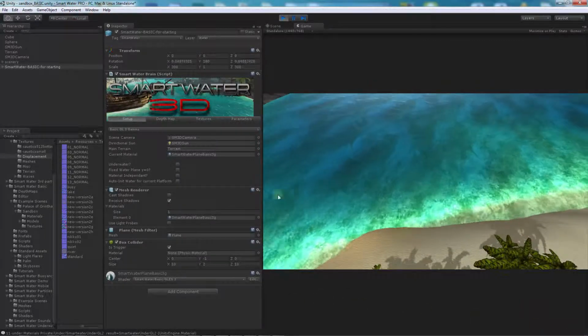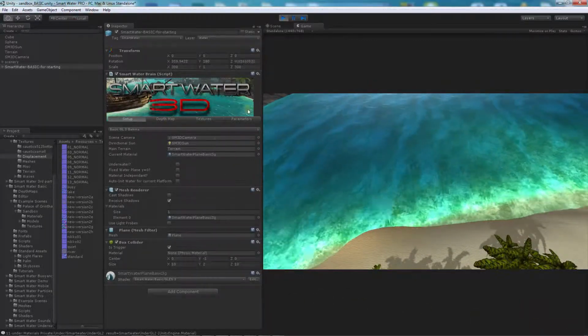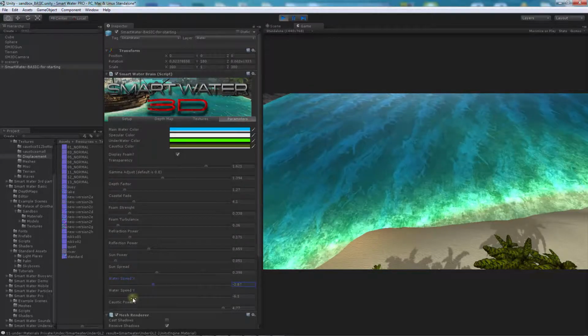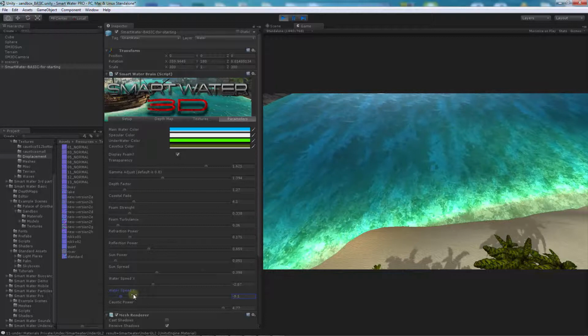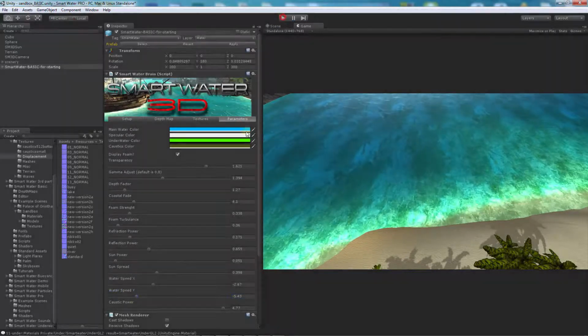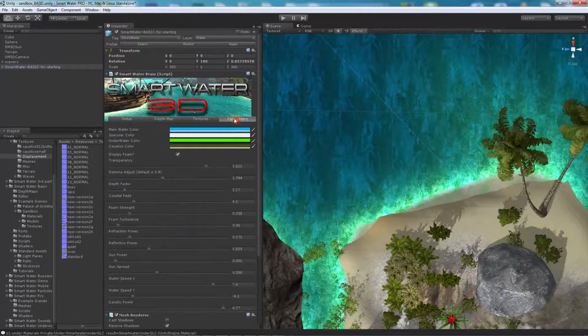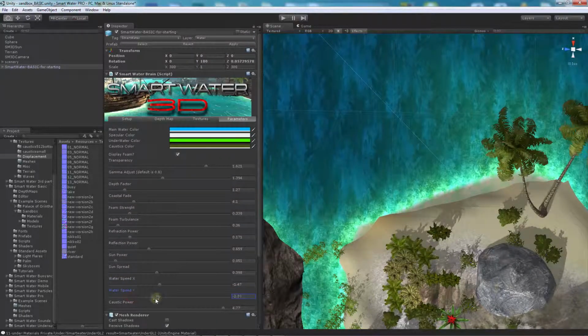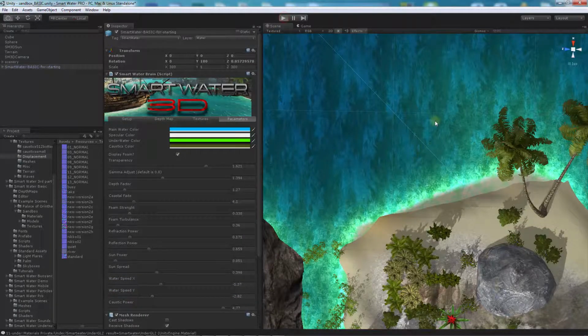So the last parameter is the water speed. You can change the direction where the water goes, and it looks better like this. Oh, I was running. You can always change everything from the editor rather than running the project, so that everything is saved. After, you can try.